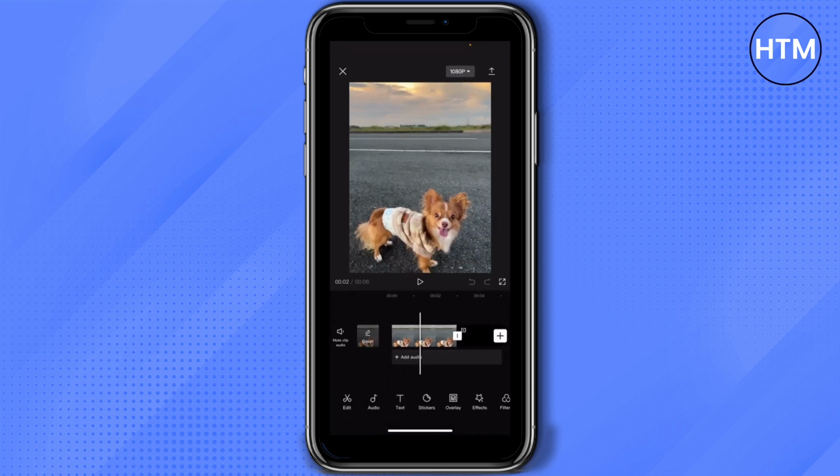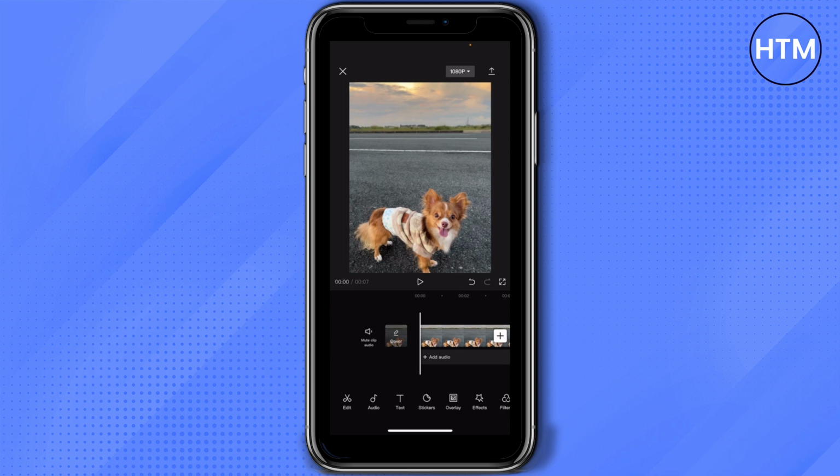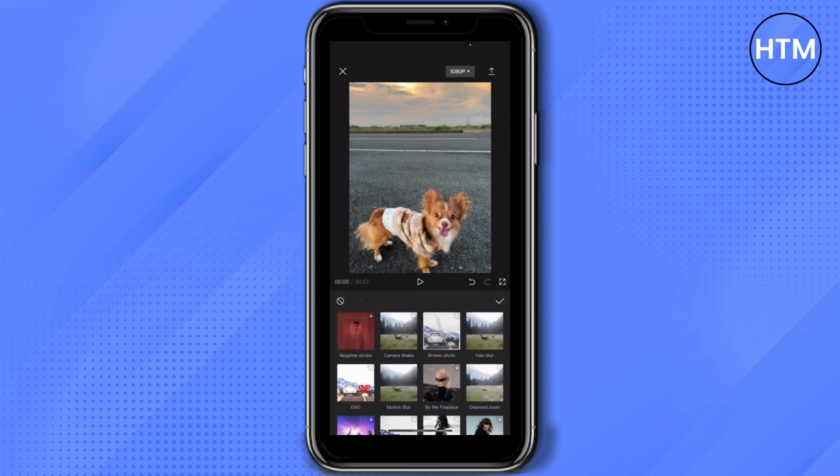Once it's already been added, you can actually prolong this photo in here or the video you chose. Then tap on Effects on the lower right part of your screen. And then tap on Video Effects. Here on the second effect, you'll see Camera Shake. Tap on that. Then as you can see, the video or the photo is shaking right now.